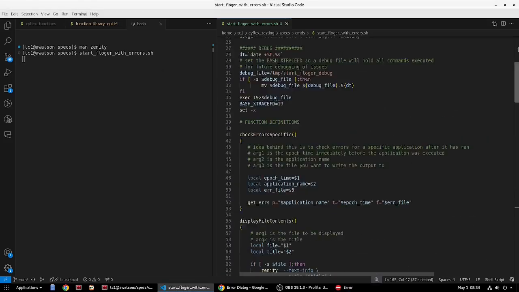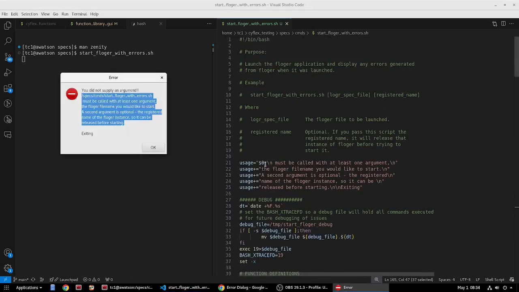So if we then scroll up, we see $0. That's the script name being called. The reason I like to do that is I change my script name sometimes and forget to edit the script name reference from within the script. So I like to do $0.